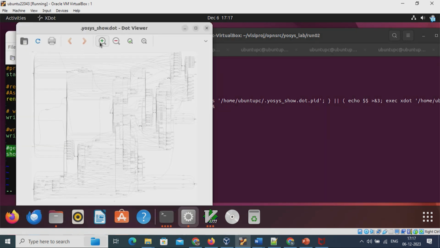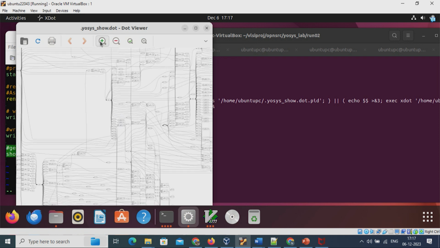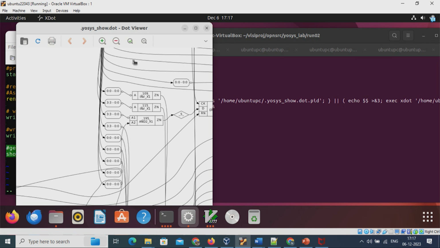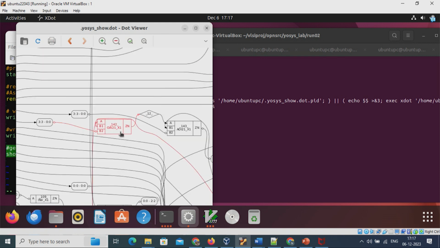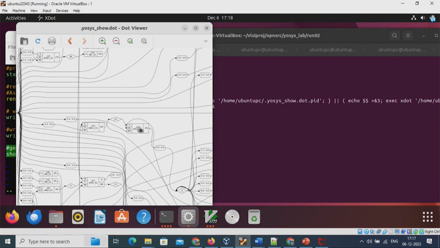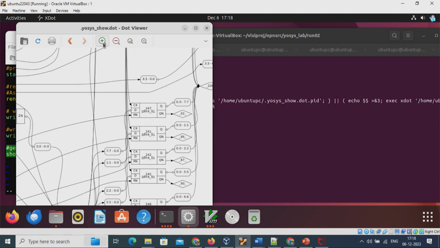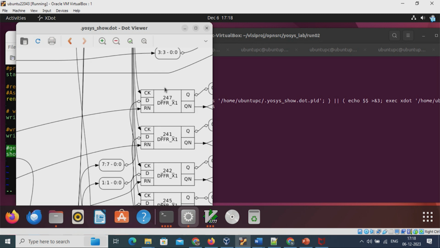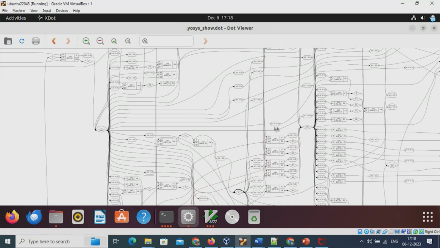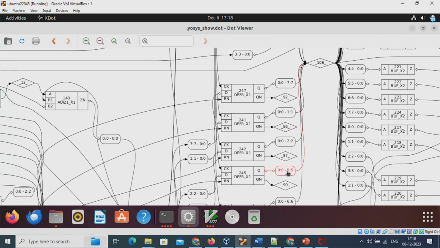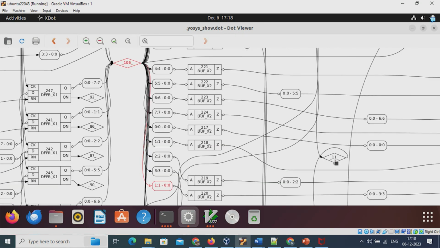This is the screen. It looks like nothing, but if you zoom in, you can see logic gates like an inverter here, and there is OAI21_X1, where X1 stands for drive strength 1, and this is another logic gate. If you zoom out, you see many D flip flops. This is a D flip flop, which has clock, D, Rn as inputs, and Q and Qn are the outputs of the D flip flop. There are many D flip flops, and these lines are the interconnections between the design. So, this is the overall complete netlist.